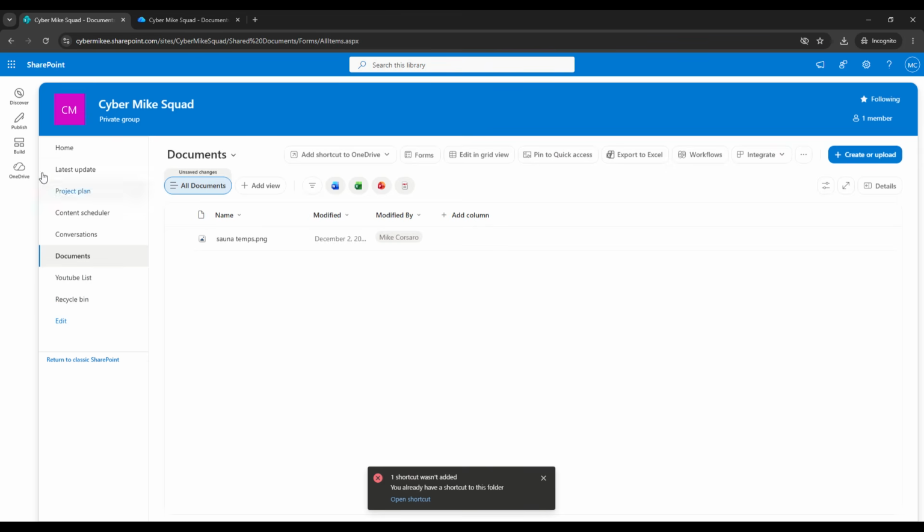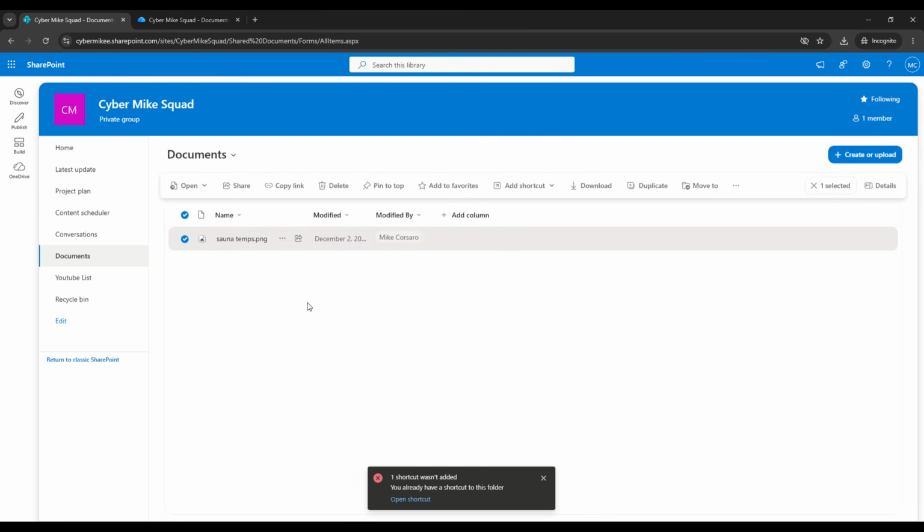Off to the left here is where we have our navigation. There's really not anything else on here that's worth exploring, but that is a quick tutorial on the site contents in the library.